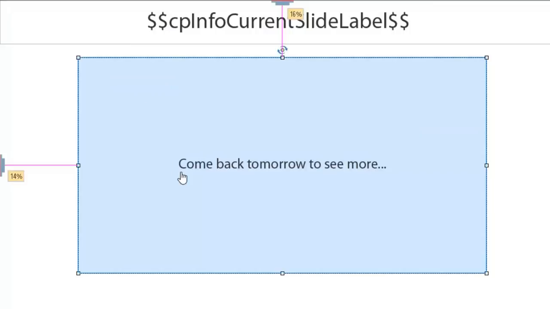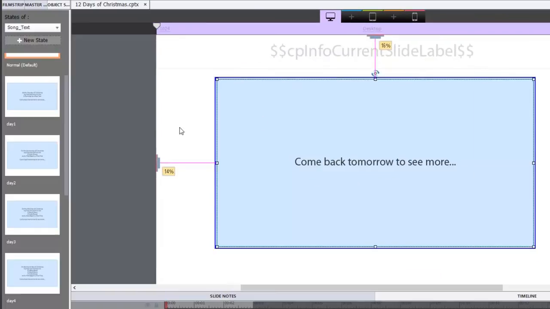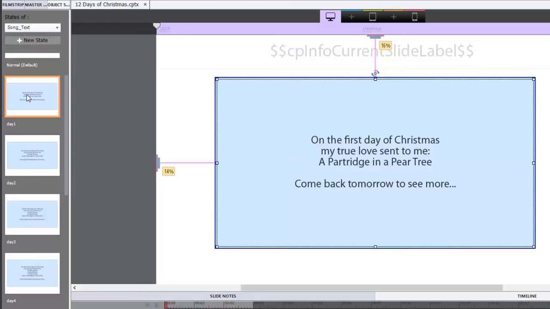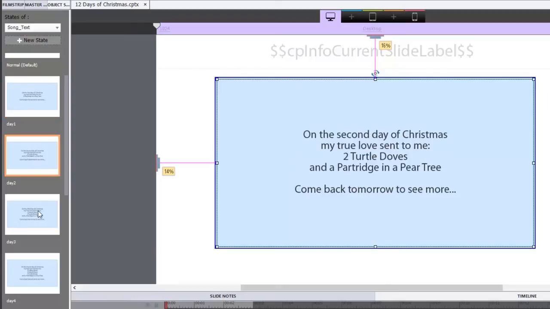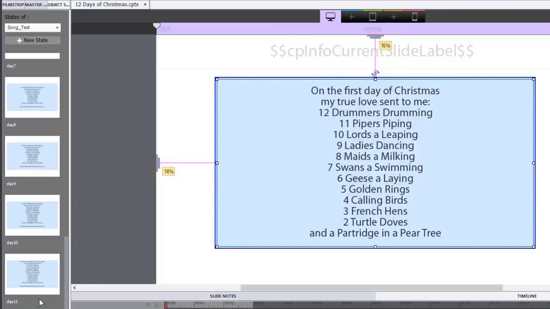The first part was to create the multi-state object. So let me go into state view for this object, and you will see that there are actually 13 different states. So the default is come back tomorrow to see more, but on day one, or the day one state, if you will, it says on the first day of Christmas, my true love sent to me a partridge in a pear tree, and then it says come back tomorrow to see more. And then day two, we get the next verse, day three, and so on. As you can see, right up until the very end where you get the final summary, on the first day of Christmas, my true love sent to me, and you get the whole list. I won't sing and subject you to that again, but that's the idea.